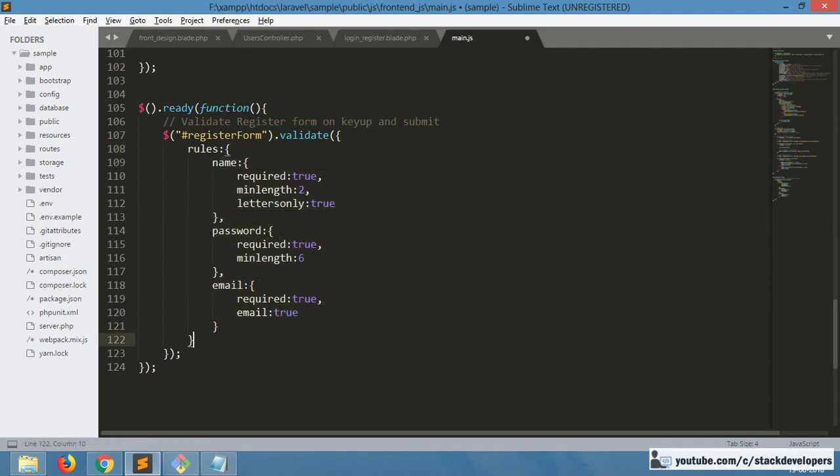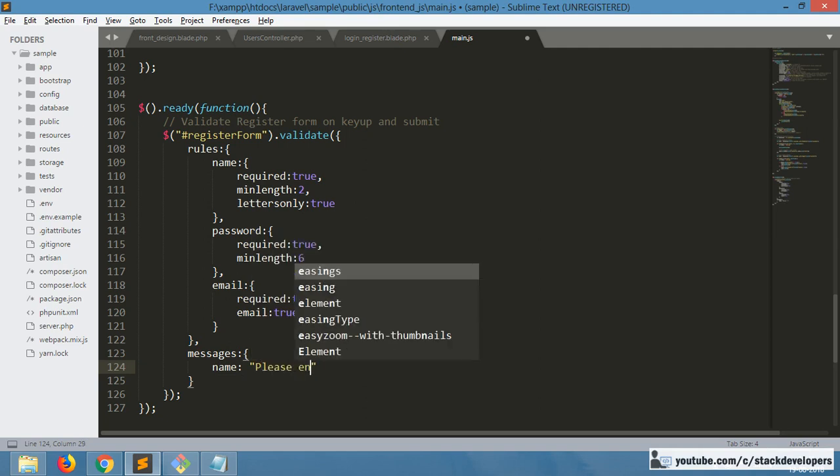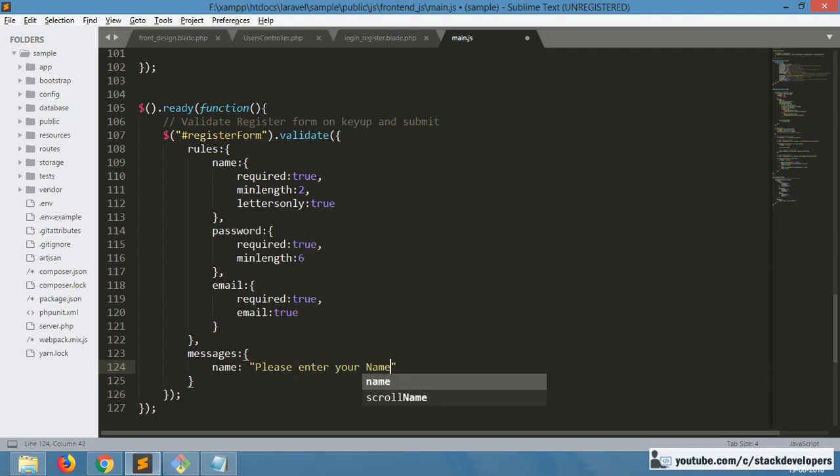That is fine. Now we can add comma here, and we'll do for messages. Okay, so for messages as well we need to do like this, and for name the same thing. Now here we can write our wording. Please enter your name, any wording you can add, whatever you like, and see here. So you can add wording for password as well.